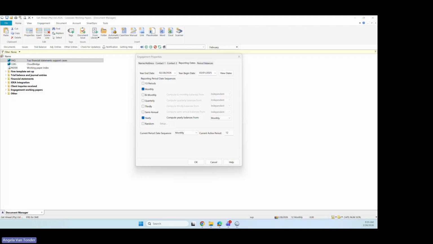So what opens up when your file turns on is the engagement properties screen, or the engagement properties dialog rather. And this really sets the properties for the whole engagement. So this needs to be done correctly, specifically the fields that I'm going to talk to with you. You will see it opens up to this reporting dates tab. In here, you're going to put the year end date, and the year begin date should automatically work.